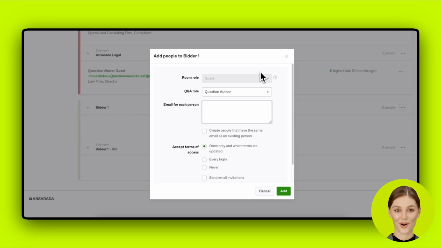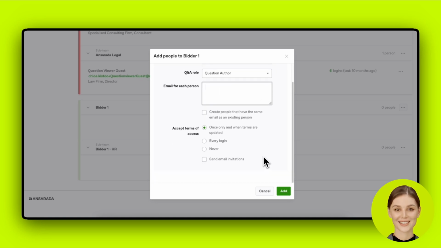Once you've set these roles, you can copy and paste all emails for this team directly into the Add Person box and enable your terms of access for this party if applicable. Once you're happy with the security settings, roles and user email addresses, you can check the box to invite users immediately. If you are just looking to pre-populate the room, you can leave this unchecked and instead click Add to set up your guests.